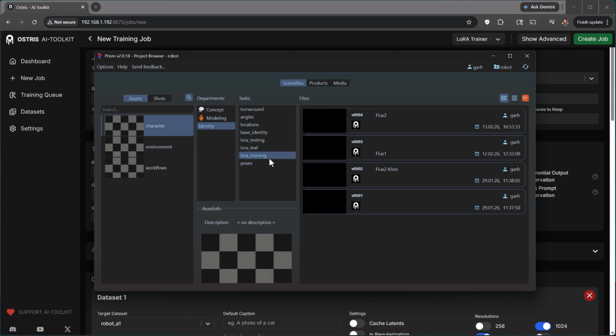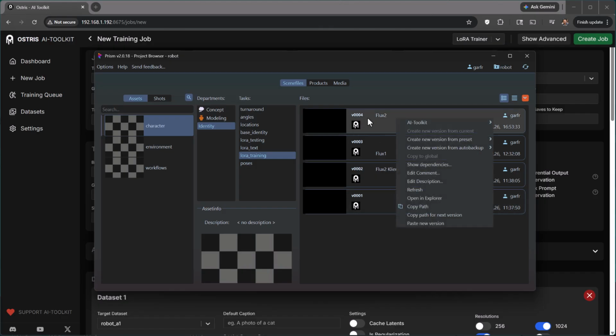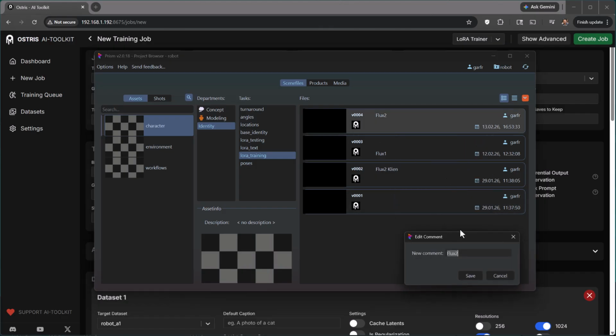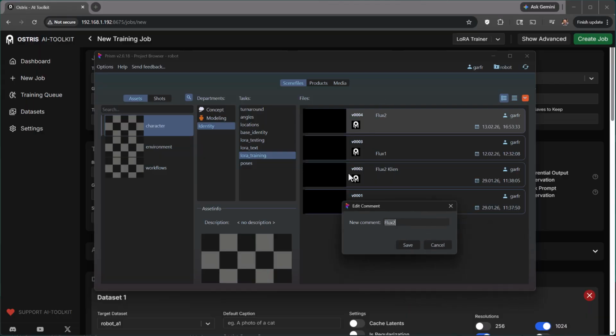Here in the Prism project browser, under Assets, I have Character, and then under the department, Identity, and then Tasks, I have LoRa Training. And this is where, for my project, I'm keeping all of my AI Toolkit YAML files. You can see I have multiple versions here, and I also have notes associated with these versions. So if you go over here and say Edit Comment, you can add comments to each one of these files.